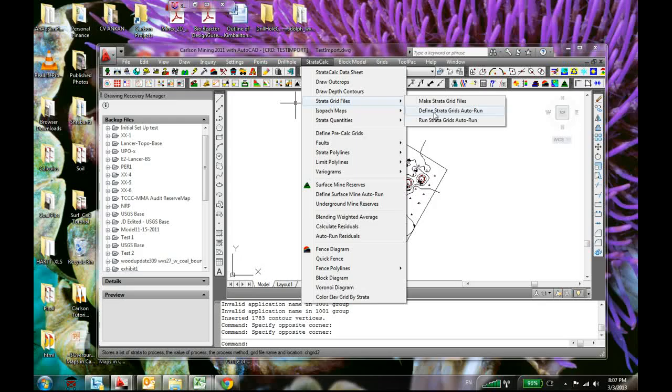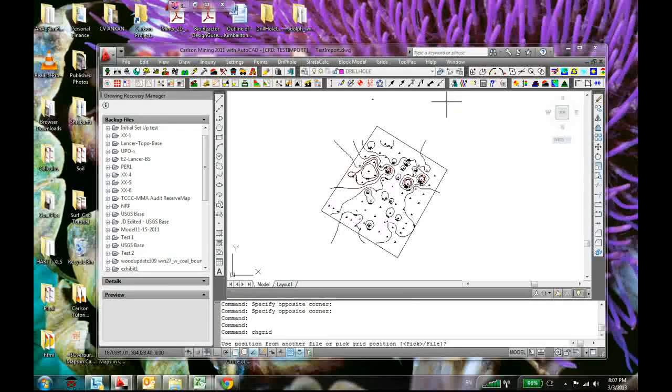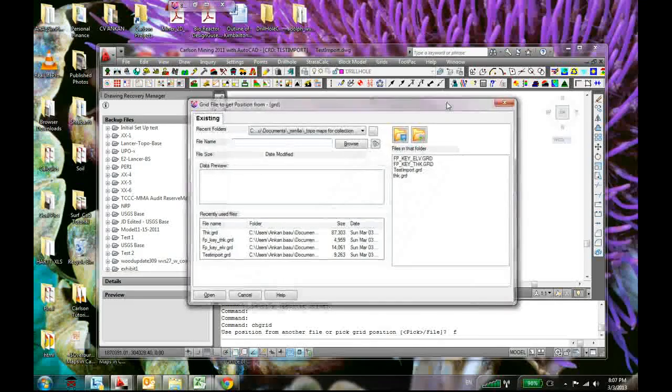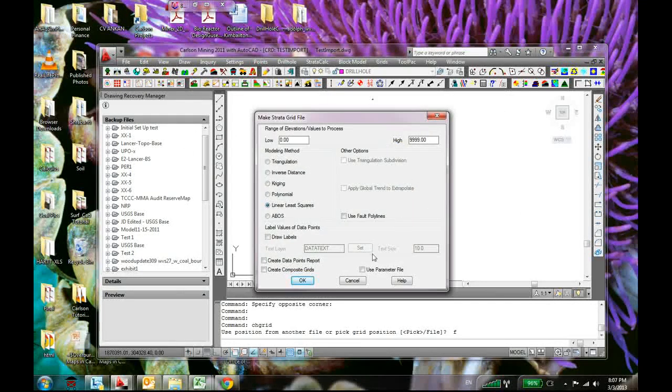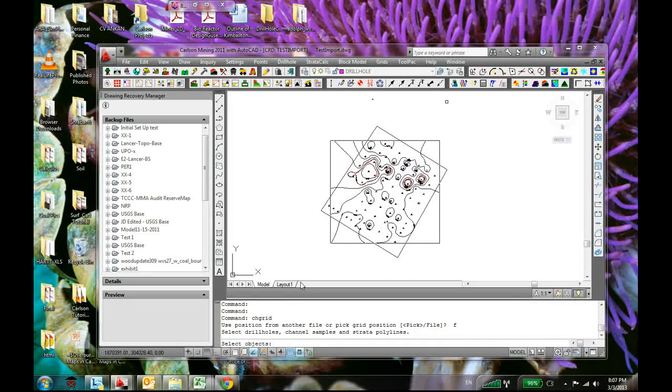I did the exact same thing, but it didn't work. If I do the strata grid file, and let's take it from file. This time I have a thickness grid. Everything else is the same. Select objects. Uh-oh, this time I can't do it. Let's close it.